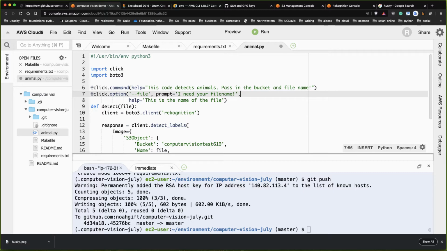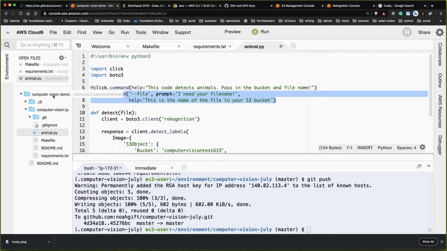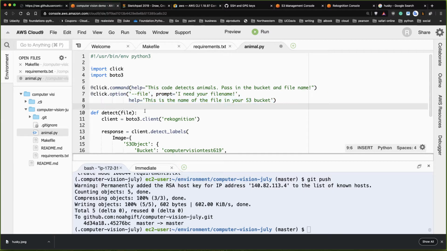There we go. And then this is the name of the file in your S3 bucket. Right. So you can start to build out this really helpful tool that you could use over and over again for years and years. Now we're missing something though, which is that this detect, please pass. Yeah. So let's add another option because this was not that useful with only one.